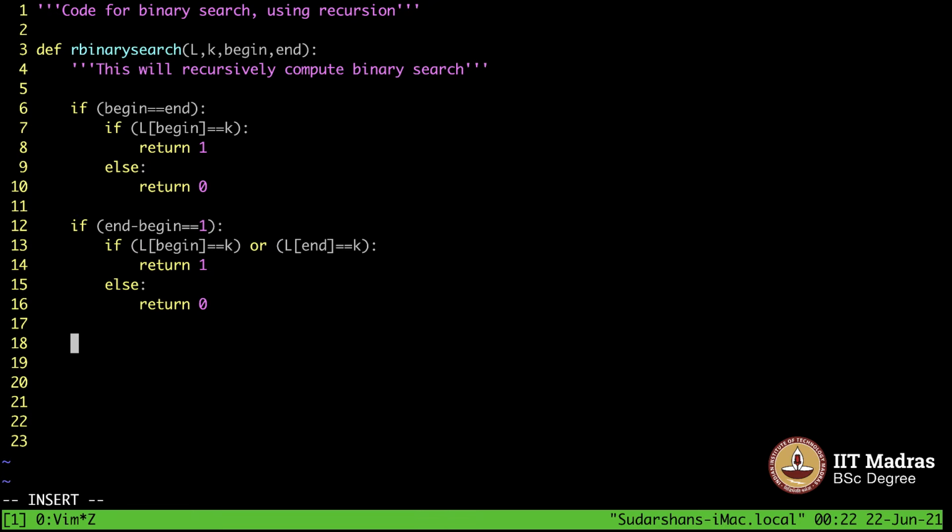Alright, what if this is also not true? If end minus begin is greater than 1, okay, equal to 1 is taken care of, and end minus begin equal to 0 is also taken care of. What if it is 2 or more? That's what I'm taking care of here, right? That's pretty easy. Let's see what happens. If it is more than this, then what do I do? I compute mid. You see, mid is begin plus end divided by 2, right?